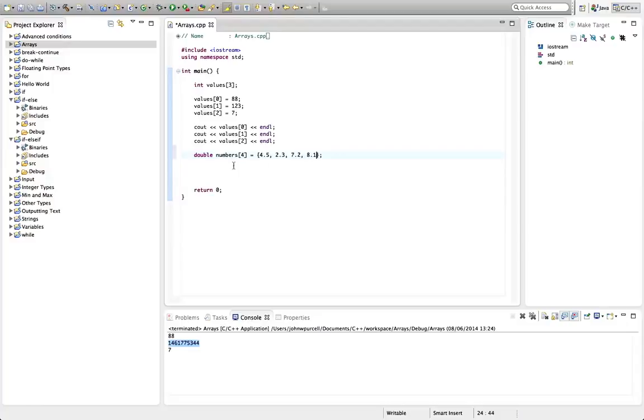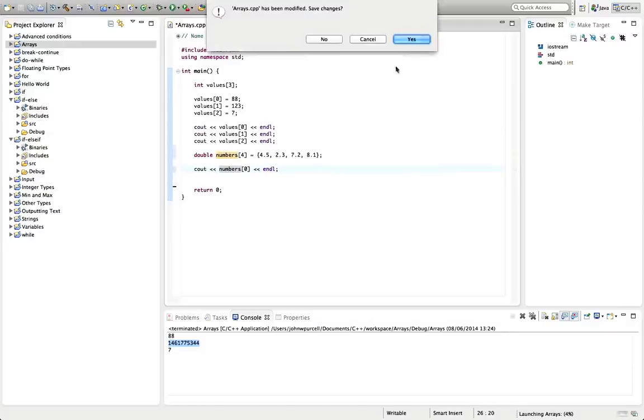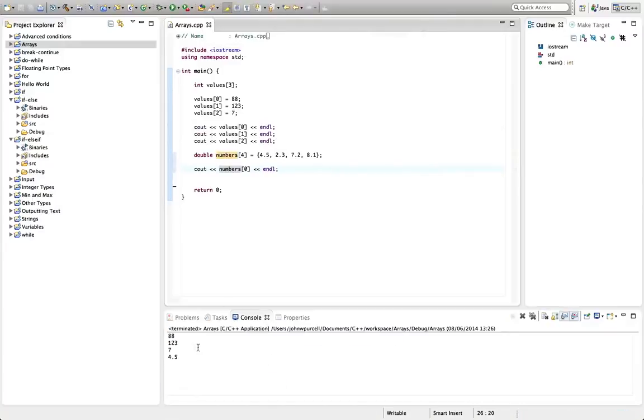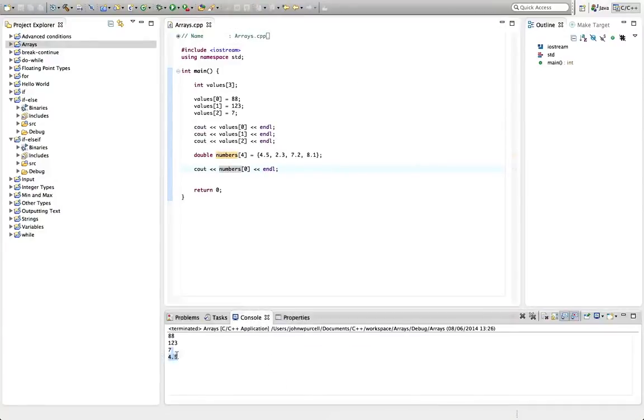8.1 or whatever, and now we can output these. So let's just copy this. I'll use this and type numbers 0, so we'll output the 0th one, and that should be 4.5. And if we run this, here we get 4.5 down here.